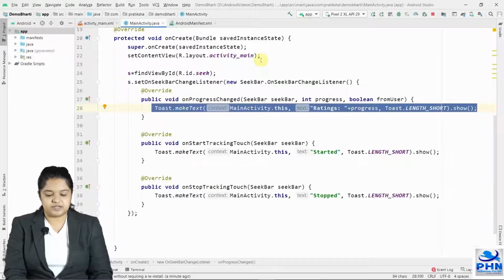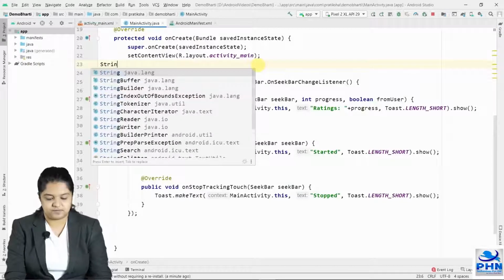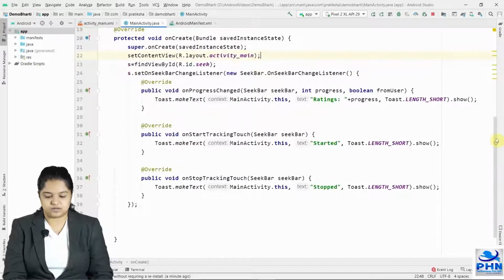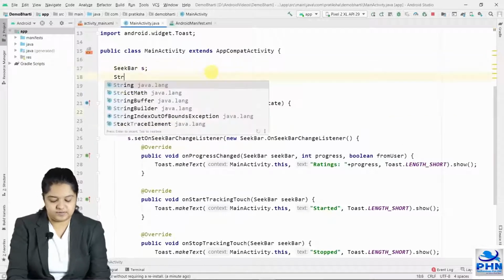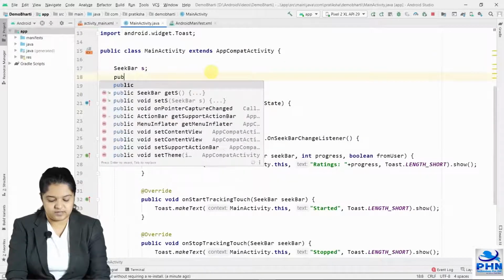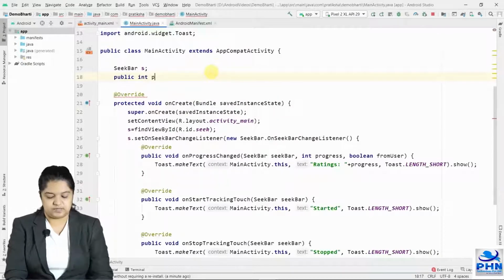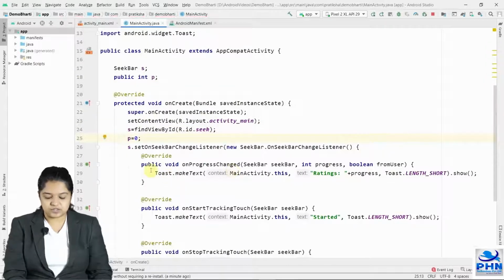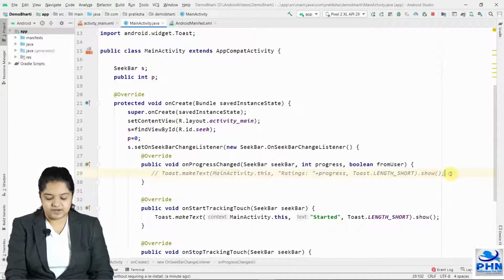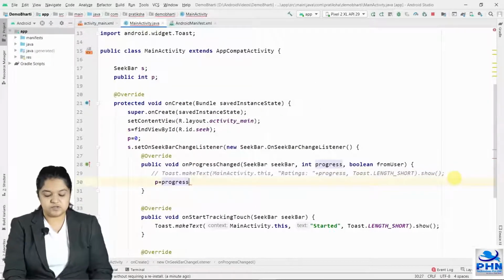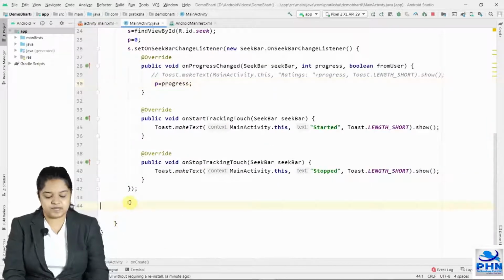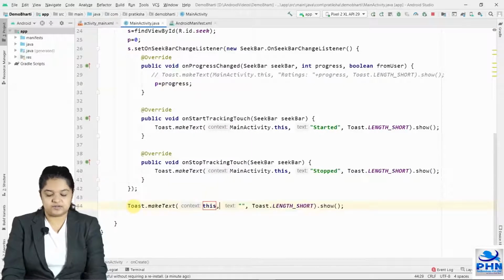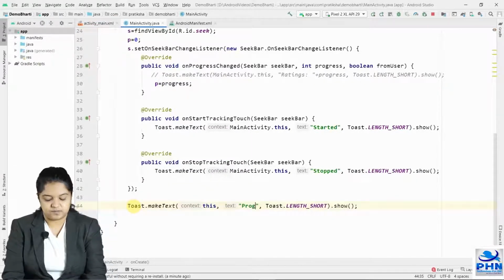So see here, I will create a new variable. Behind the object we will create a variable, public int p. Initially the value of p will be 0. Instead of this toast message, here what I will do is write p equals progress. Means whatever is the final progress will be stored in variable p, and then after this, in the seek bar onStopTrackingTouch listener, we will create our toast message and print our progress, that is plus p.